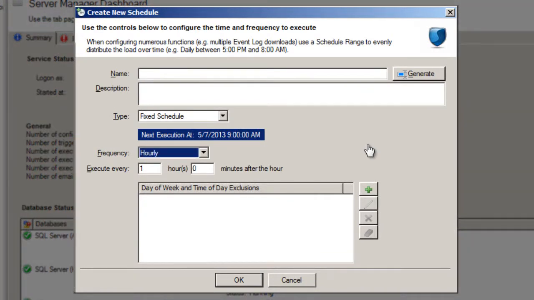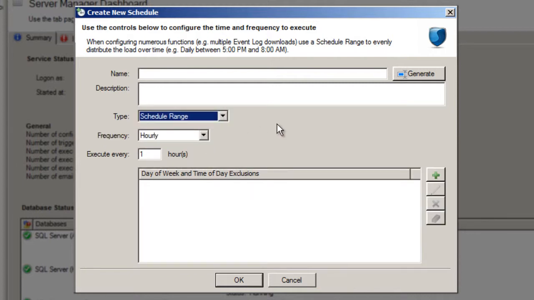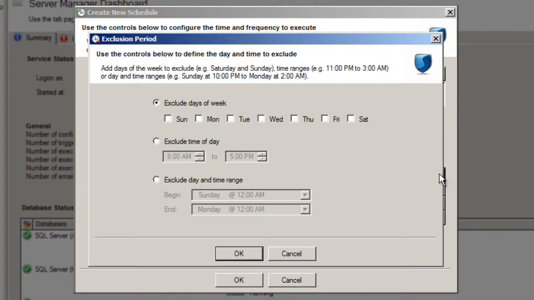Just like before, we will skip the name and description boxes for now, and we will change the type to schedule range. In this scenario, we want this schedule, when assigned to a template object, to execute at least once per day, so we will select daily from the frequency dropdown. Now, as it is, it would be a simple daily schedule which would execute at a time determined automatically by Server Manager. However, we would like to set our exclusions so that it does not run on the weekends.